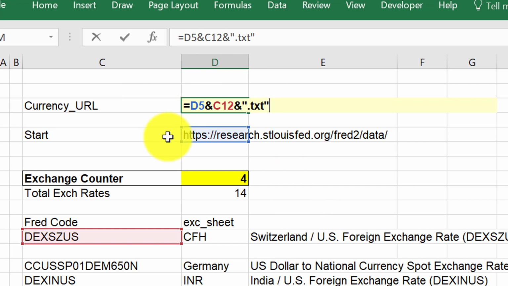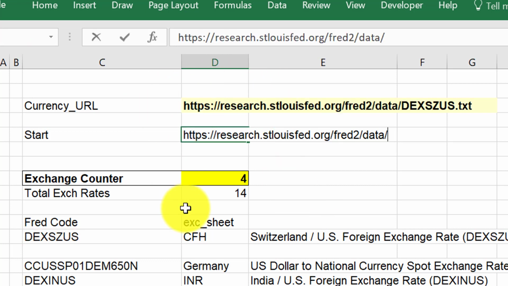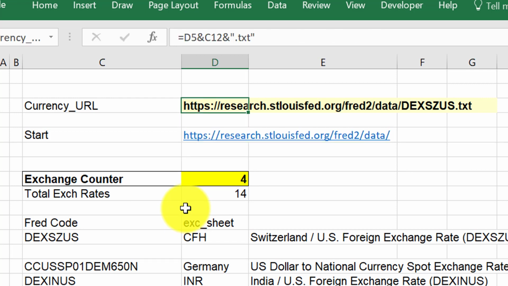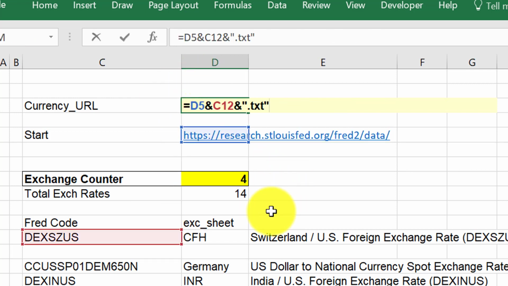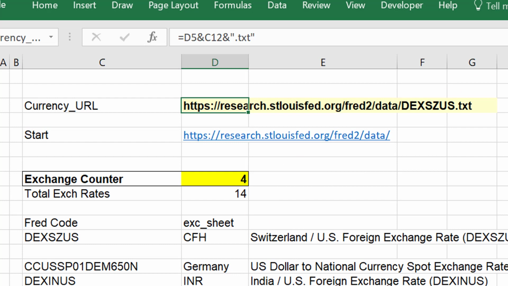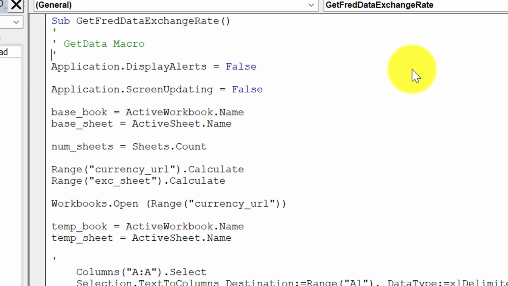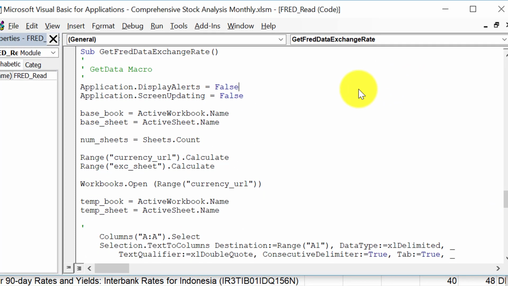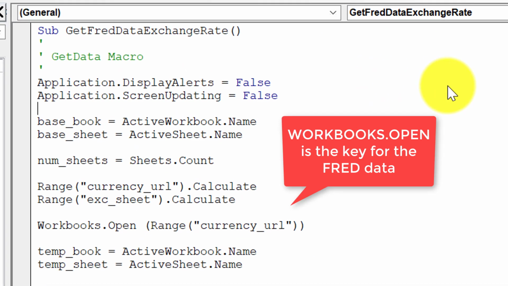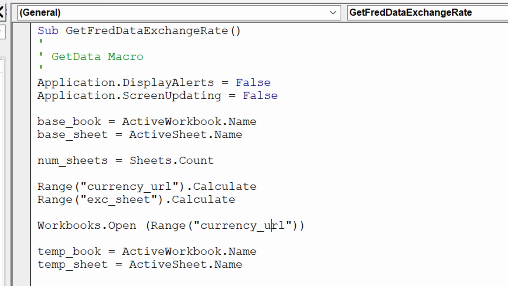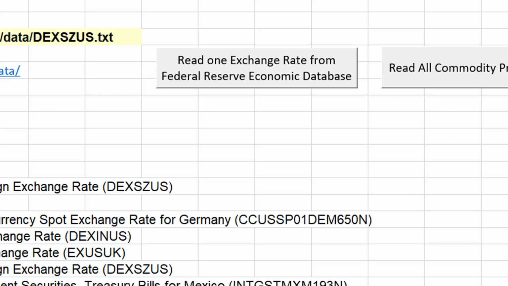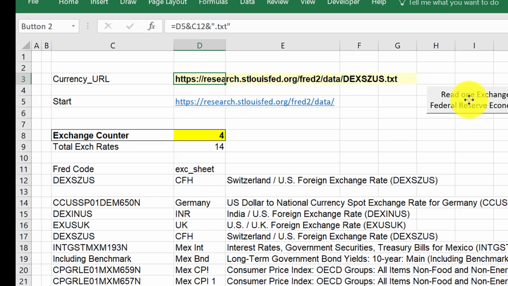And then you put this together. Here's the base URL, and you just put that together, and you put a .txt at the end, and then you read one data thing in. It's not so hard. It really, really is not so hard. You can put some Application.DisplayAlerts False. I put a base book and a base sheet to show our starting point, something I talked about. You better put a range name on this URL. This is called currency URL.